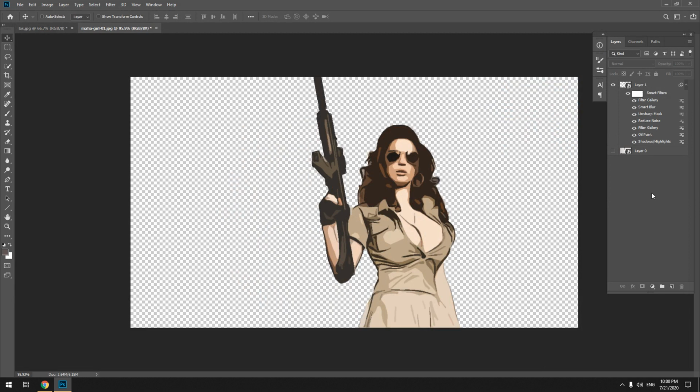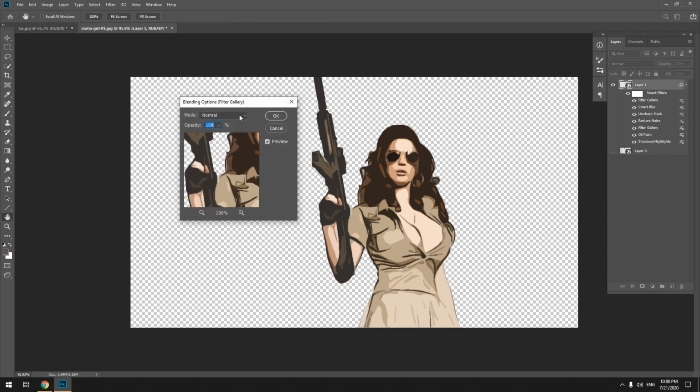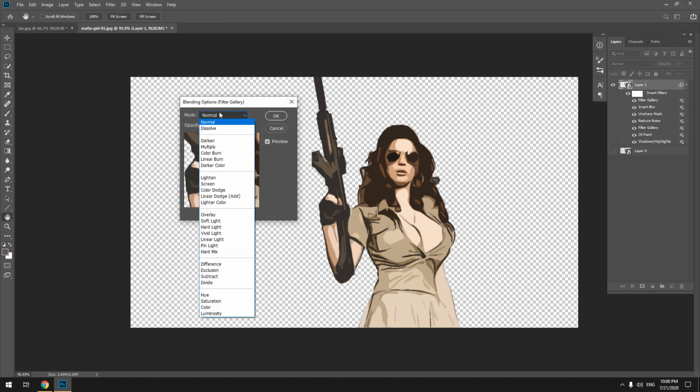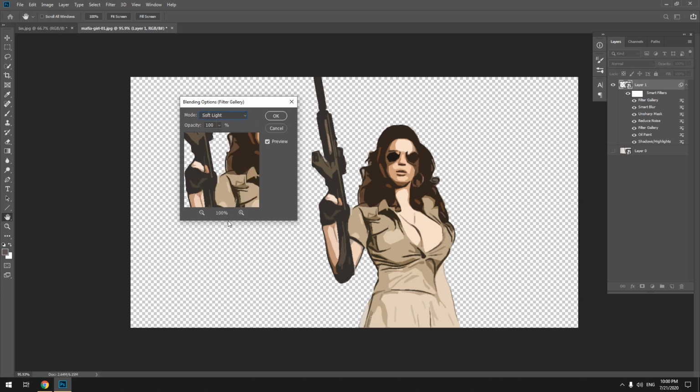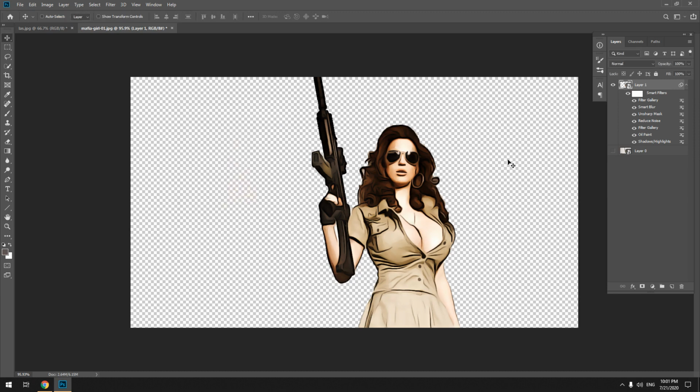Now this was the last filter that we applied. Now you can see this is not what we want. How can we fix this? Double click again on the properties icon here and let it open. Just change the blending mode from normal to soft light. Now you can see it's a big change, and again lower the opacity to 75. Hit OK. Now you can see we built this.